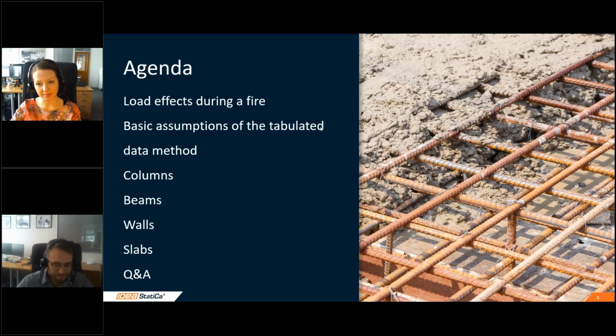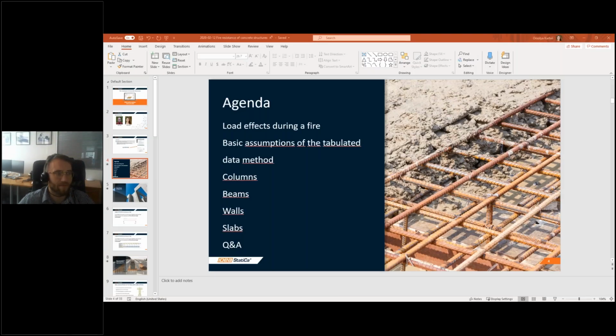Some agenda. Orsolia will explain and describe the method of how to calculate and check concrete structures from the point of view of fire resistance. It will be focused mainly on columns, beams, walls, and slabs. So Orshi, I pass the word to you and you can start. Thank you very much, Lukas.